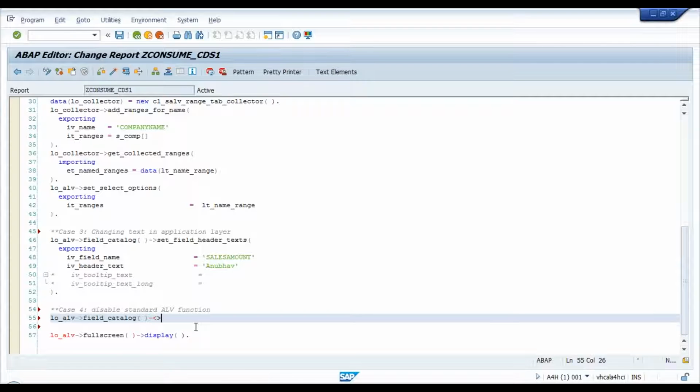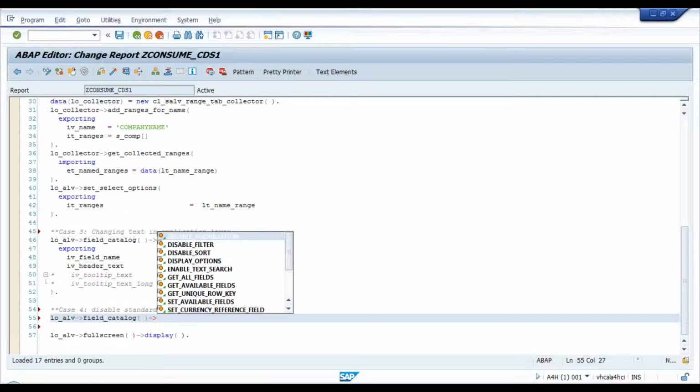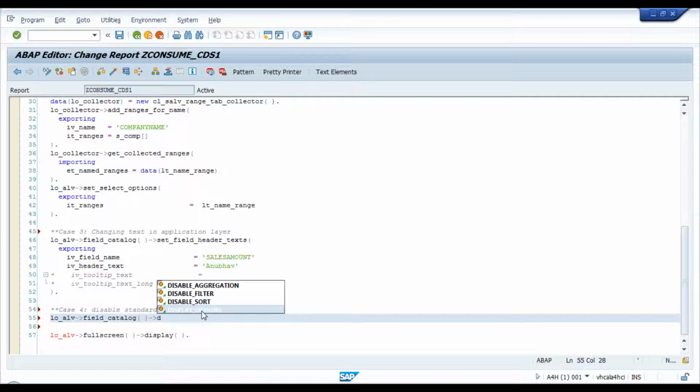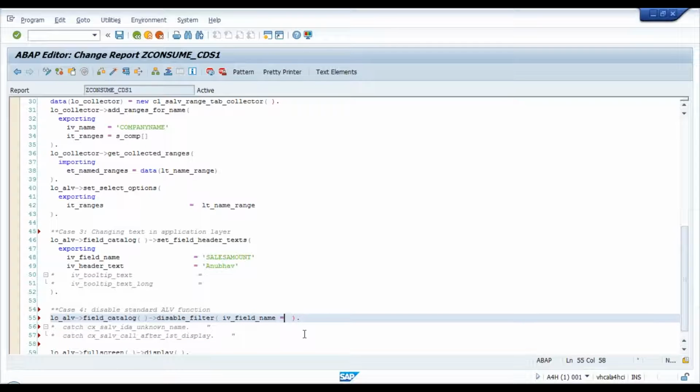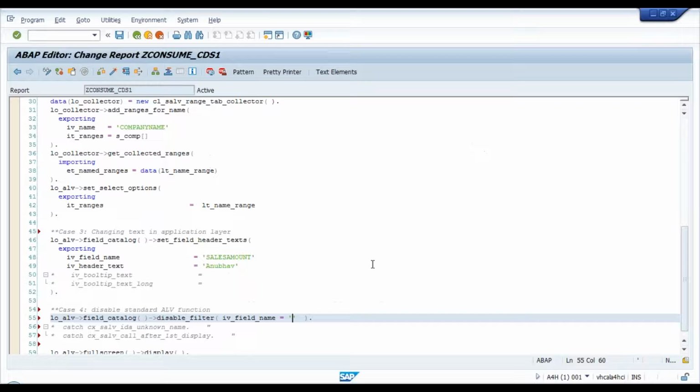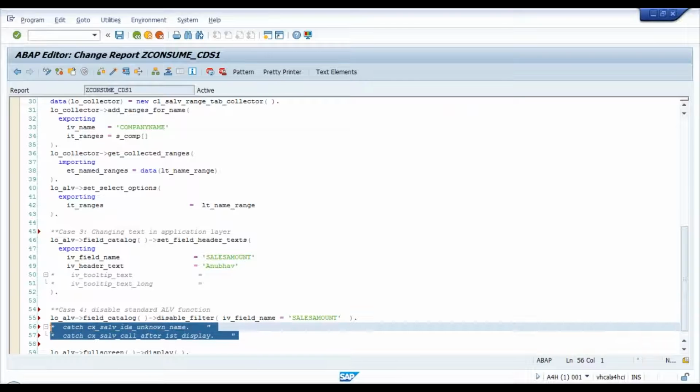That should be pretty much possible. You can just use this field catalog, and then you can say disable, and you see there are functions like disable aggregation, disable sorting, disable filter. So I want to disable the filter button. I can say filter, and now I can put the field name on which the filter should be disabled. Nobody should be allowed to do a filter on sales amount, let's say. So I can say sales amount, and when you run this, if the user selects the sales amount column and tries to do a filter on that, it will not allow it.